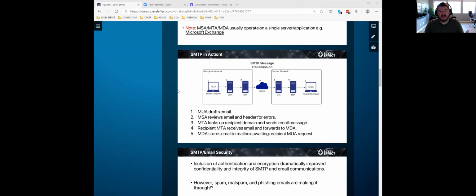So just in the same manner, a mail server needs to know, hey, Greg at leveleffect.com. The MTA is going to take leveleffect.com and do a DNS lookup to find the IP address for my mail server associated with my domain. Once it gets that IP address, the MTA can now transmit across the internet to the recipient network MTA. And I just realized I have sender and recipient backwards in these two boxes. So just pretend that those labels are flipped.